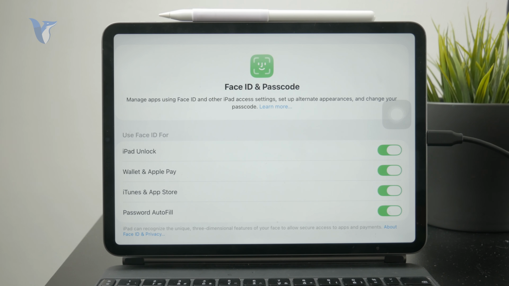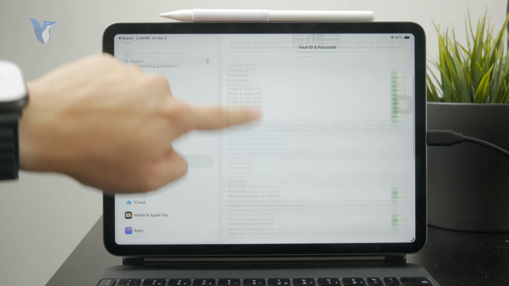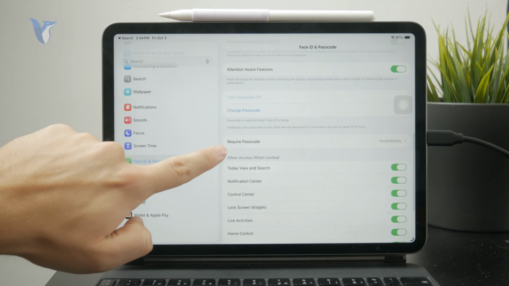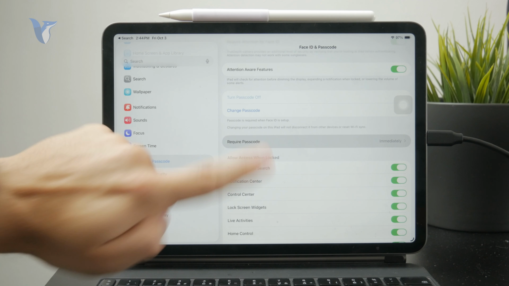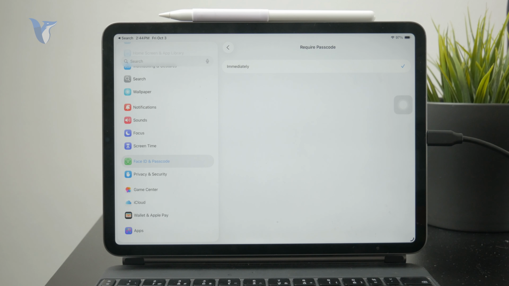Another important setting here, part of this section, is if you scroll down a bit more, you can see we have a little section called Require Passcode. And this can be set to immediately or later. So that's another thing which you can take a look at, and you can also just adjust it slightly based on your preferences.